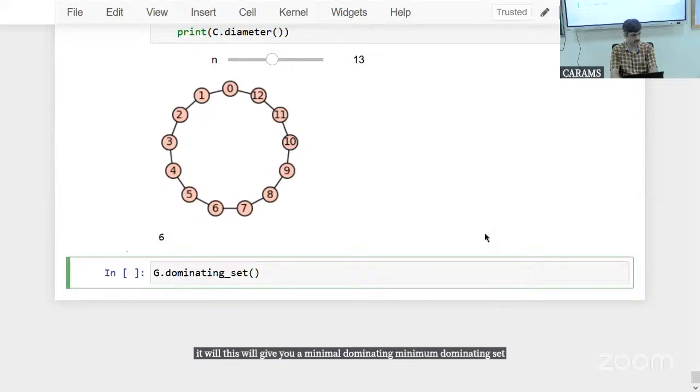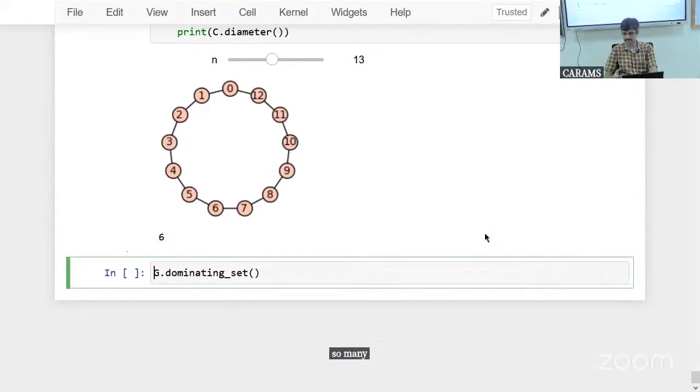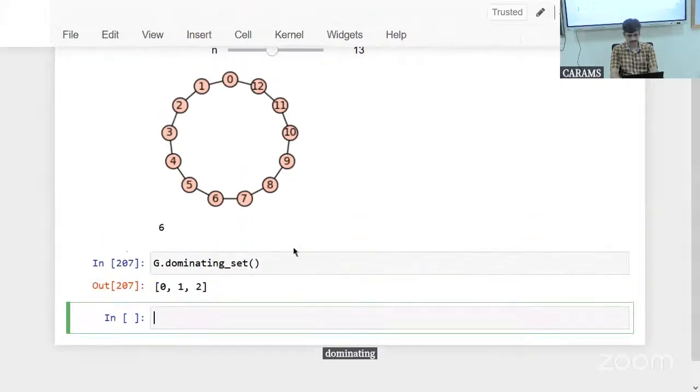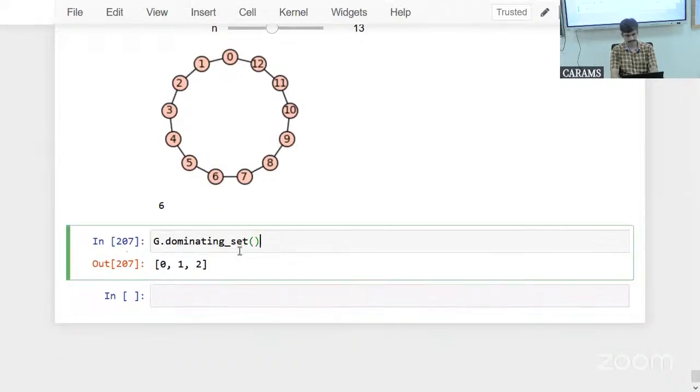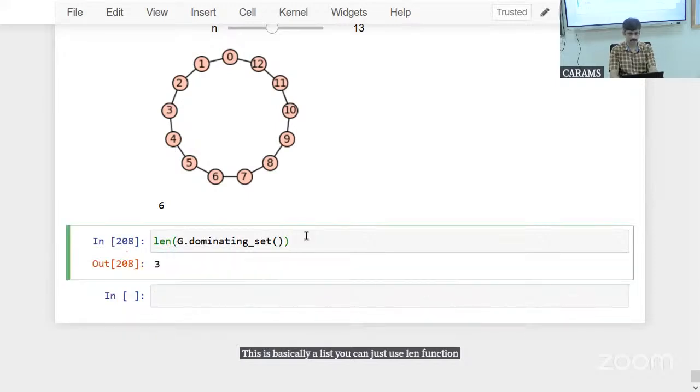You have to check the documentation because there are so many aspects of graphs. I'm not familiar with all of them in Sage. I may know the definition, but not in Sage. So if I understand correctly, this will give you a minimum dominating set. Its cardinality, of course, this is basically a list. You can just use the len function. That should give you the domination number.